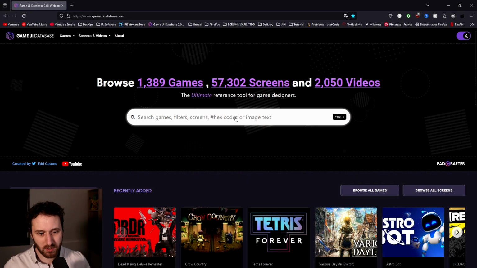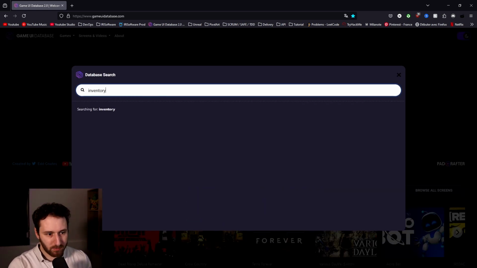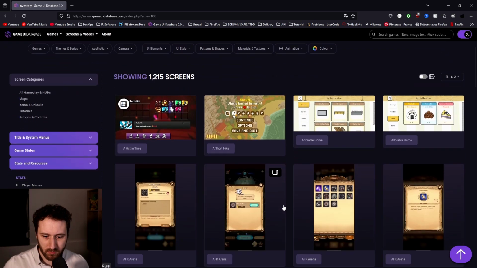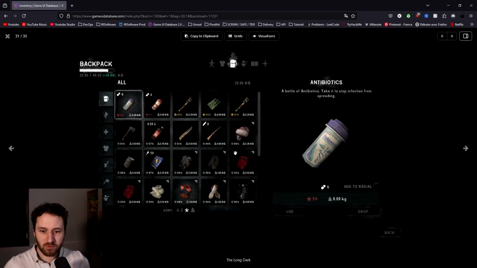Okay, so here we are in the game UI database. I will put the link in the description like last time. You can search in here. You can type inventory and select the screen type. So we see every game with their own inventory. I think we will go with this one. We chose this inventory UI because we have a lot of different stuff. We can see on the right the weight that we are selecting. In here we have some filters. We can see the backpack with the weight that we can have in our inventory. And we have some different icons in here to switch between the different UIs.